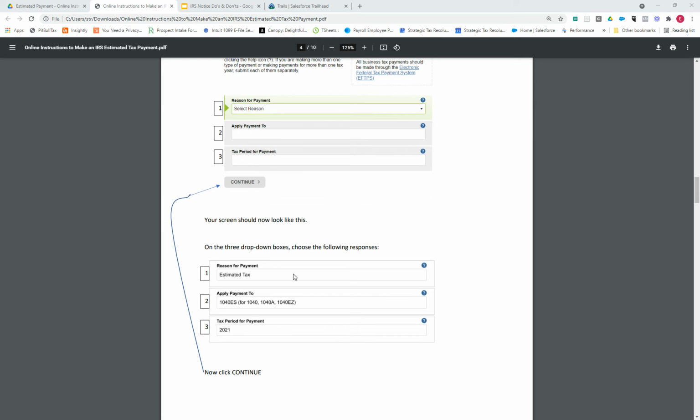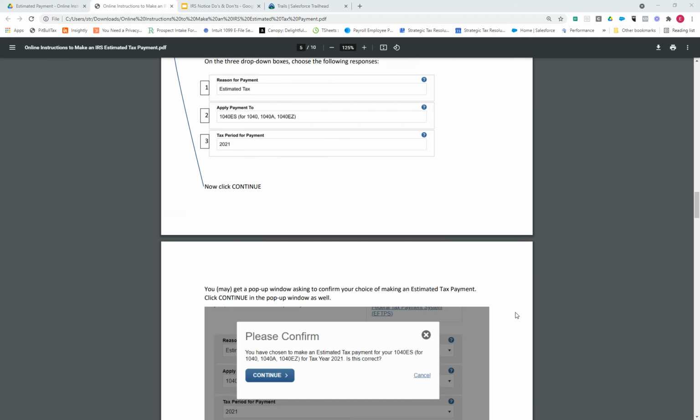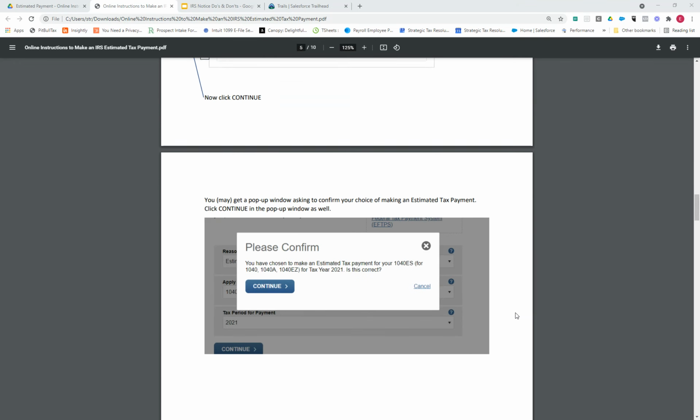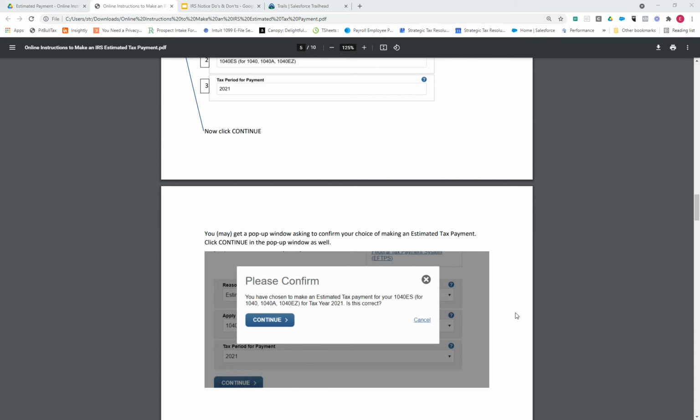Now, after you've made those selections, click Continue. Now you may get a pop-up asking you to confirm your choice of making an estimated tax payment. If you do, click the blue Continue button on that pop-up and you can proceed.